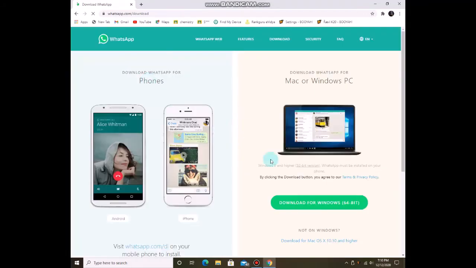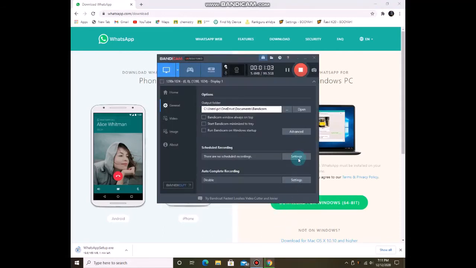You'll open the download bar. Then click on the green icon, download WhatsApp for Windows. Then the download will start automatically.